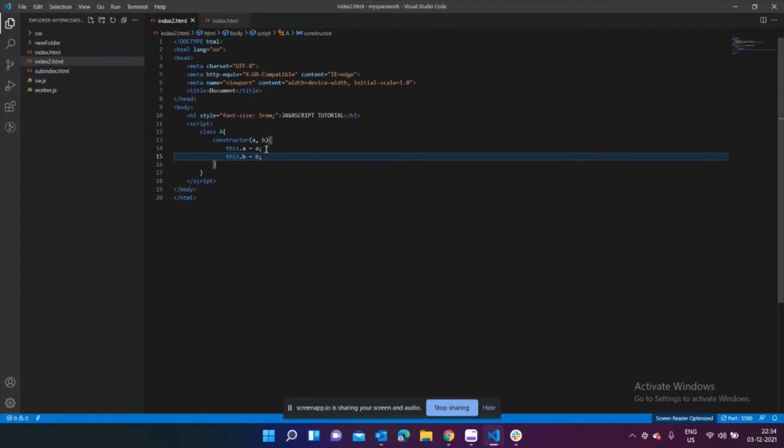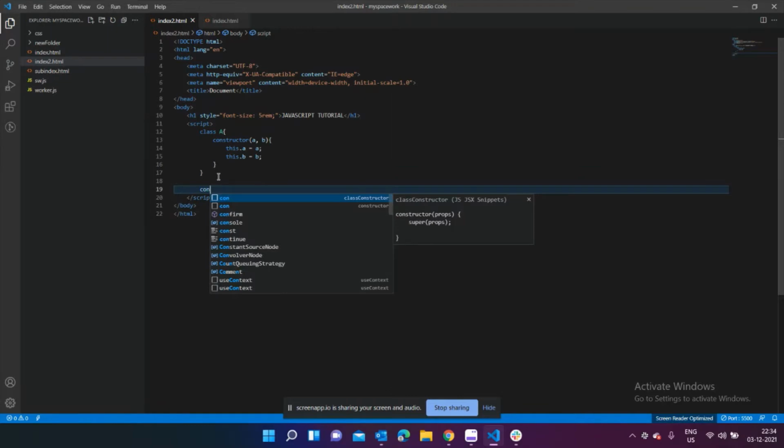Now, by using this constructor, I can use these two variables in any function which I define inside this class. That's the feature of the constructor that we use. And whenever we call any class, like this class, I will call it over here like this, with new.